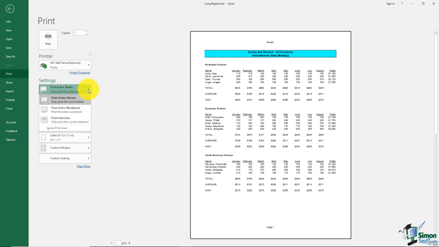If I drop the list down here, I can also print the entire workbook. That means that any sheets that actually had printing on them would print. I could also print a selection. That would be, let's say I just want to print Australia and I had selected it before I came in here, then I'd be able to print just the selection.